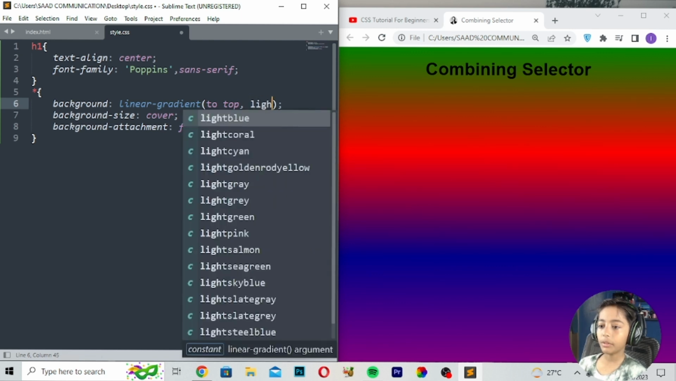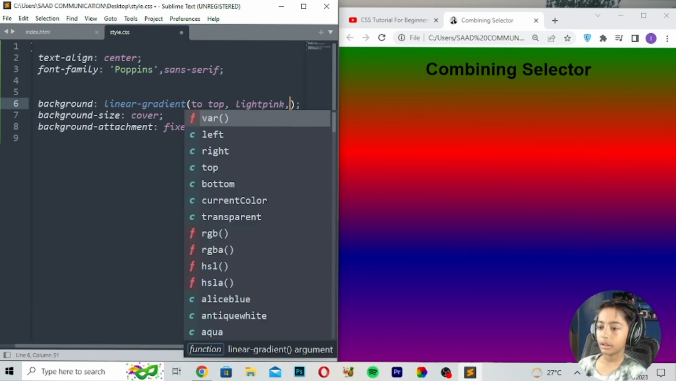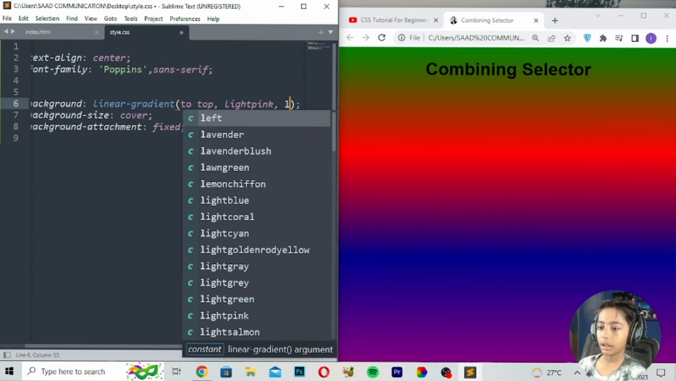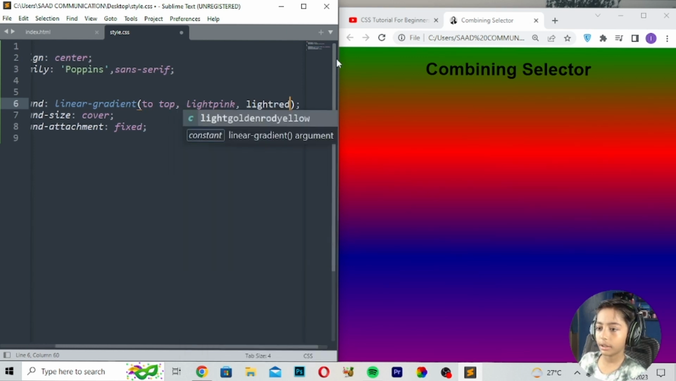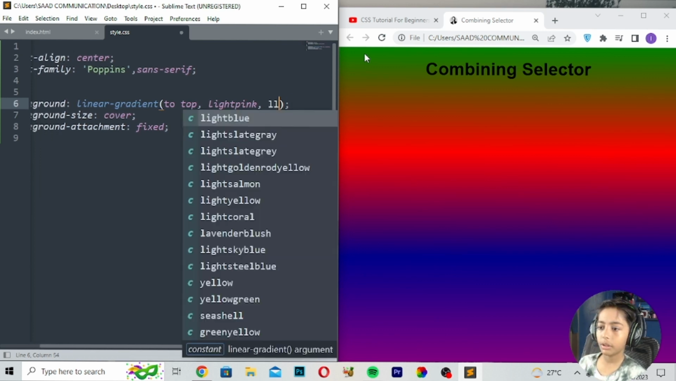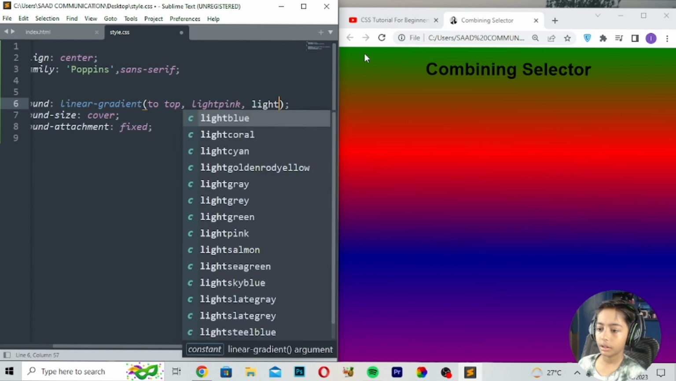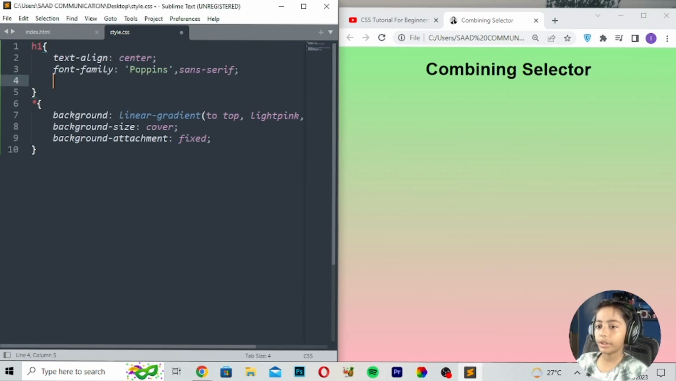I will give light pink, and light red, and light green. Save, refresh. So here you can see it. It is perfect.